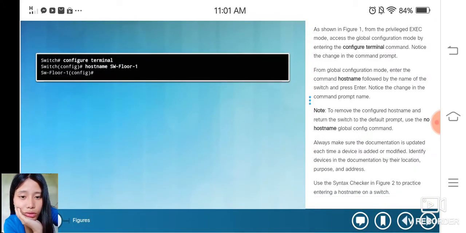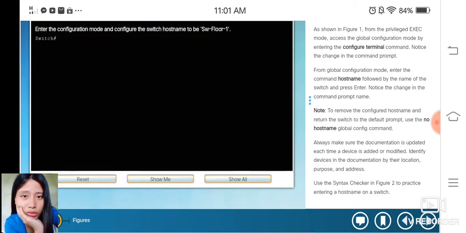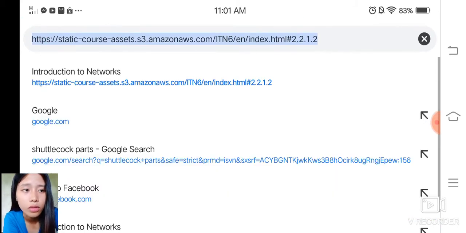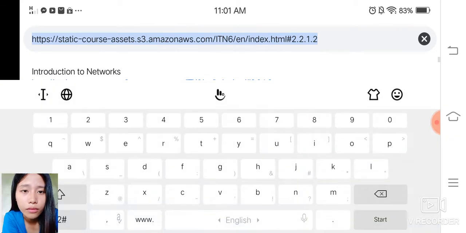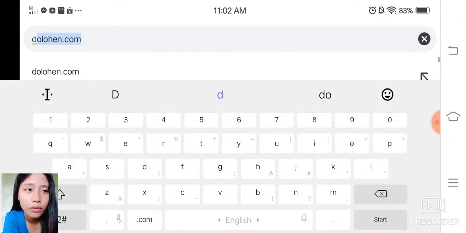Configure hostname. Okay, this. Enter the configuration mode and configure the switch host name to be SW-floor-1. So we need to set the host name to SW-floor-1. So let's proceed.